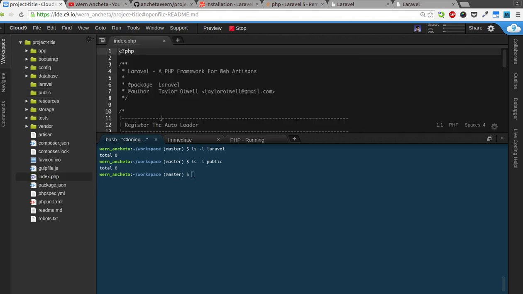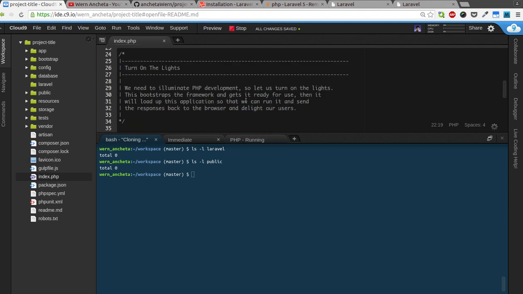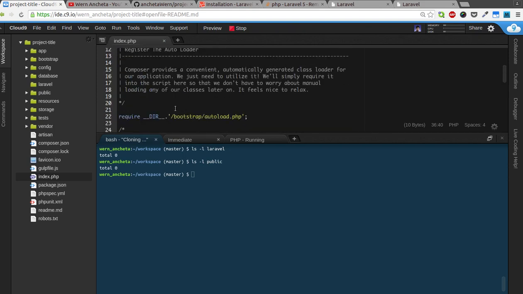so double click and then remove these lines. So the dot and then like that. Same with the app, so remove those as well. So it should only say slash and then bootstrap, and this one as well, slash bootstrap.